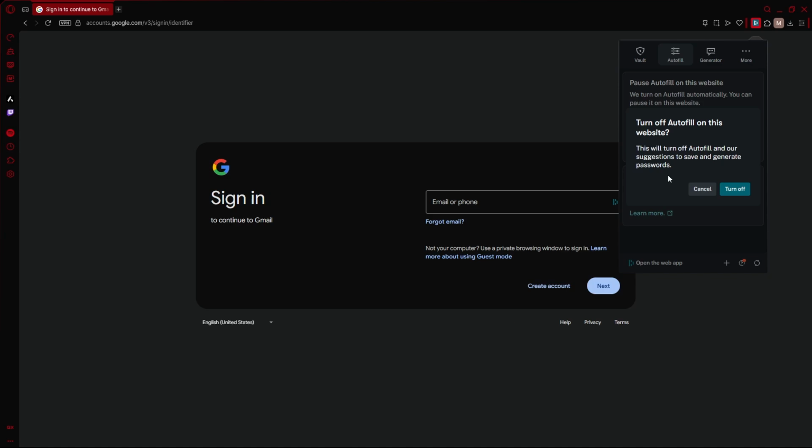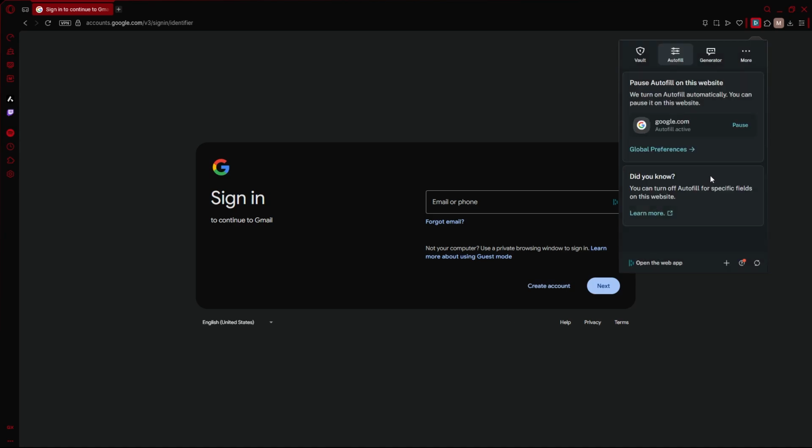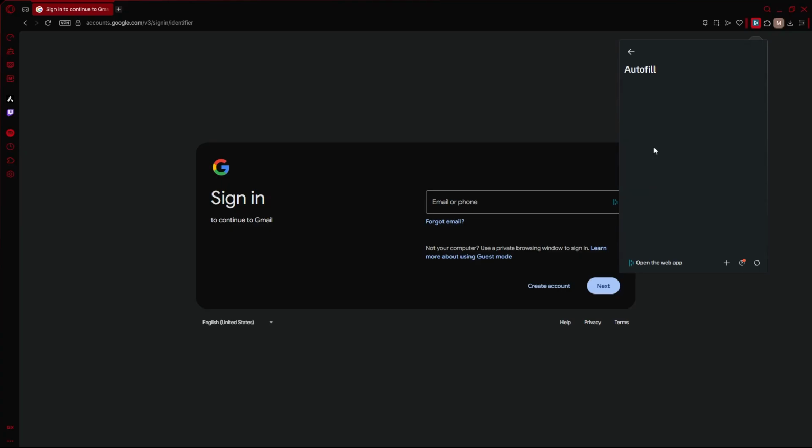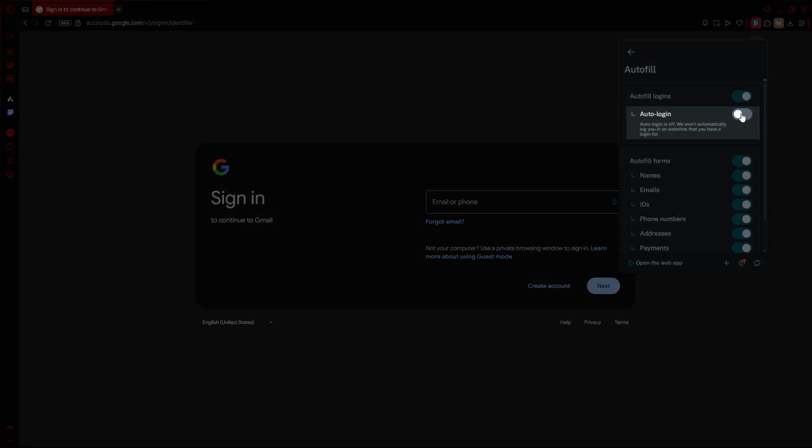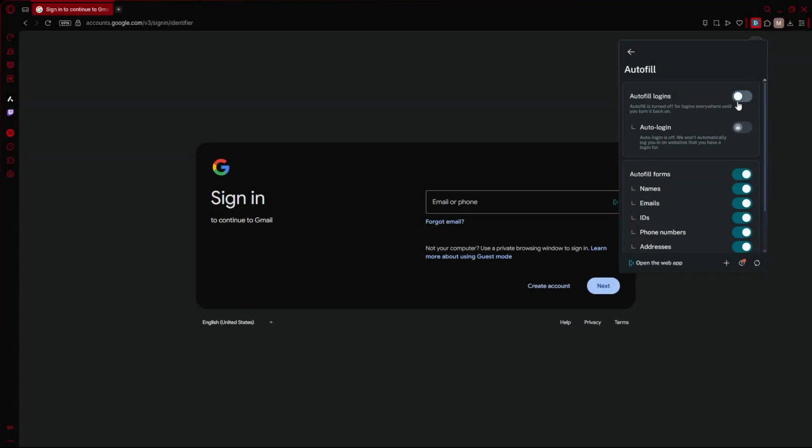If you want to disable pop-ups globally, like the ones that automatically log you in, you can turn off auto login. In the extension pop-up, go to Autofill, Global Preferences, then turn off auto login. DASHLANE will no longer automatically log you into websites and the associated pop-ups will stop.